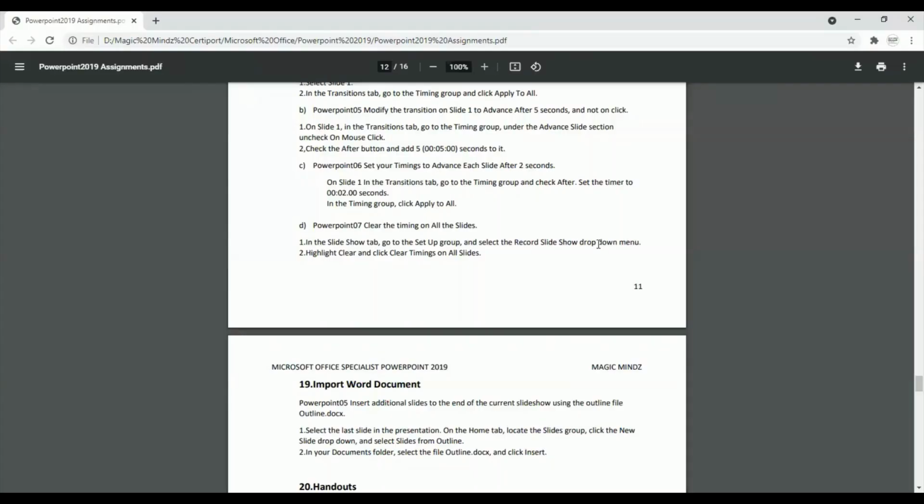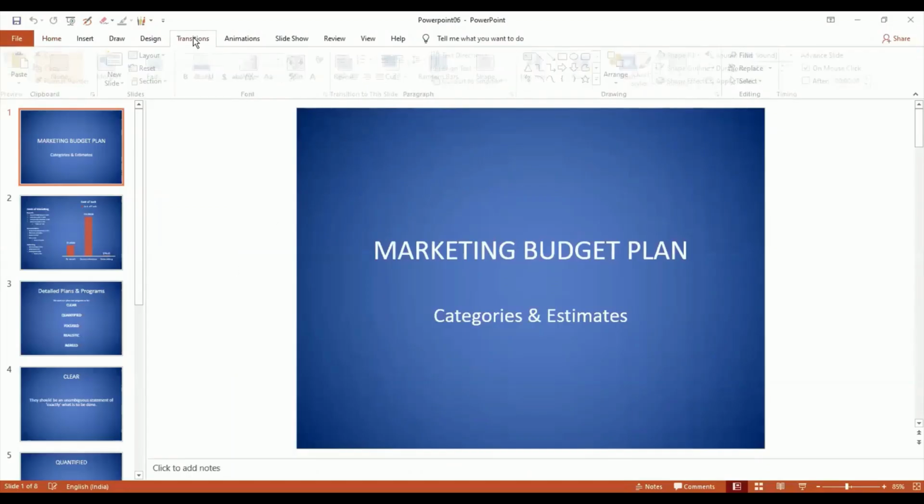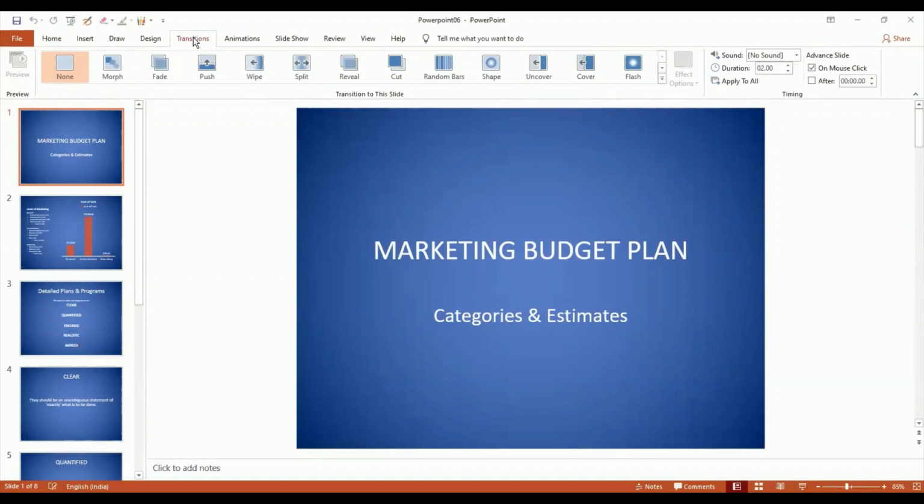Let's come to 18C. So 18C says PowerPoint 06, set your timings to advance each slide after 2 seconds. So he says, now what you do is I want you to move from one slide to the other after 2 seconds. And it has to be applied to all my slides, right? So I open PowerPoint 06 and he says, okay, you've got transitions on every slide, but it has to move automatically after 2 seconds. So I go to transitions to see, and I realize that there is no transition. See that? It says none.